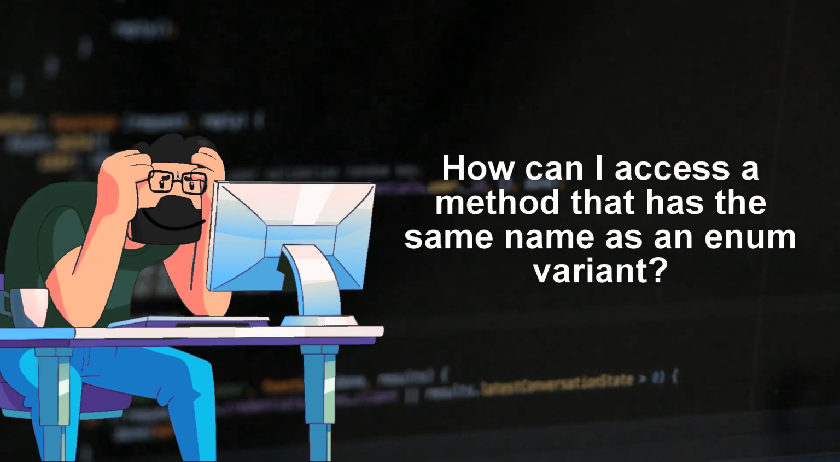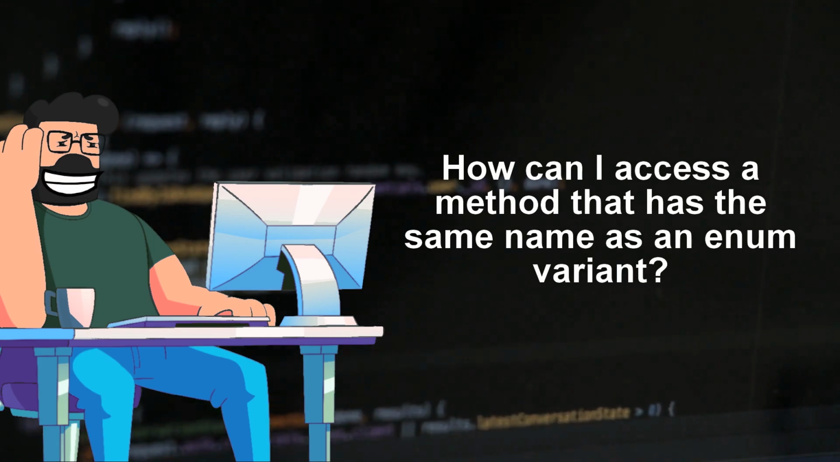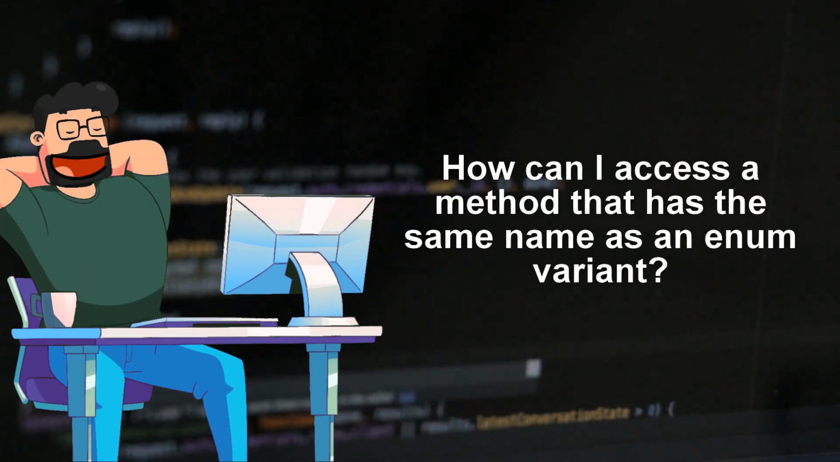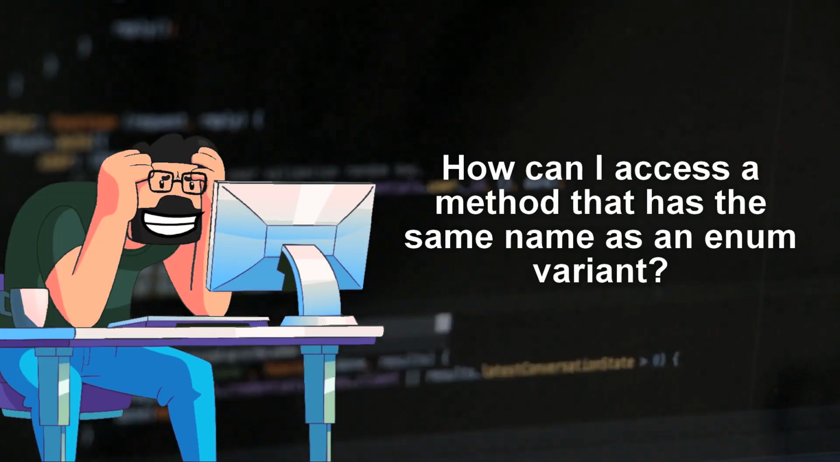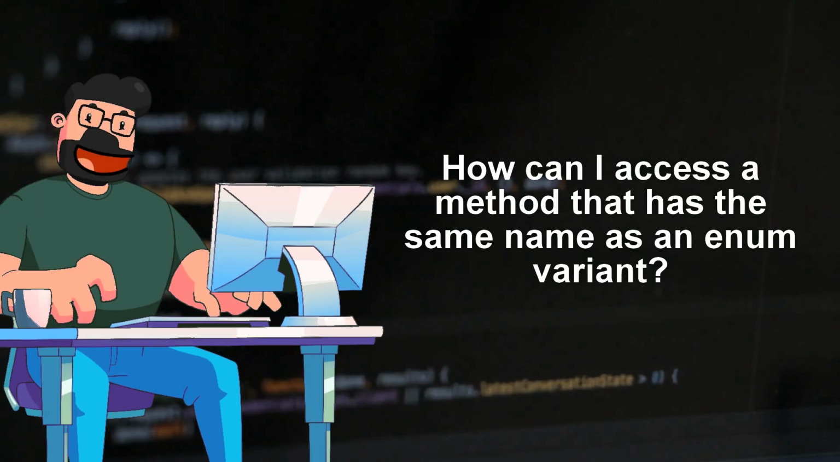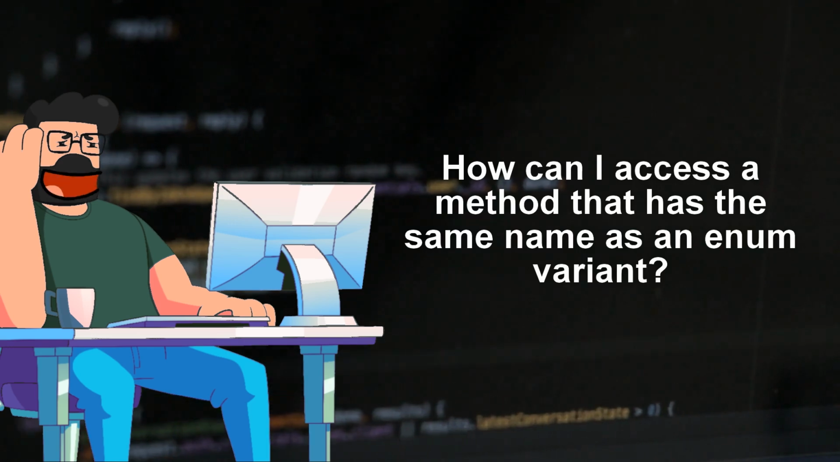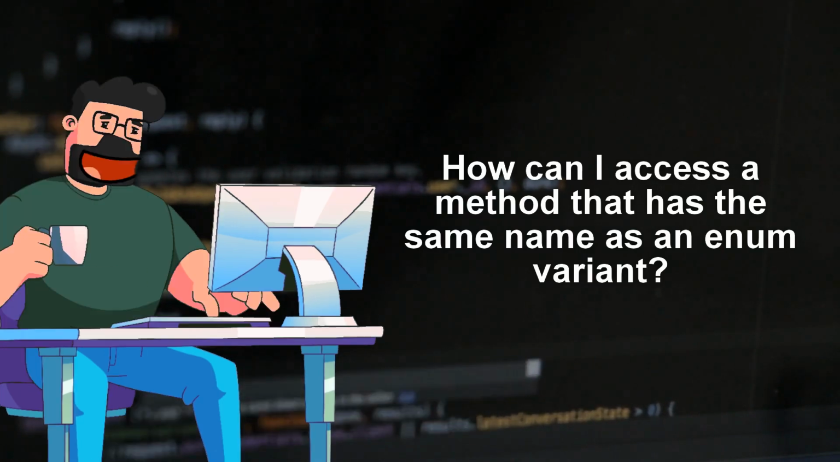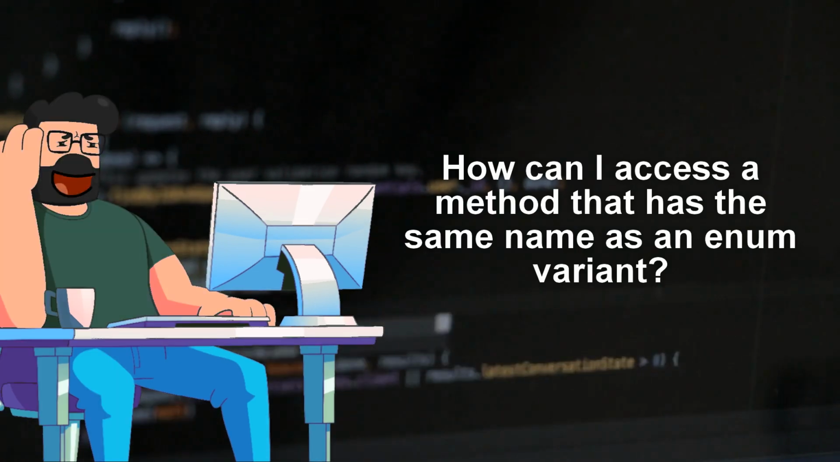Now, let's talk about the solution to this puzzling situation. The method in question, named bar, won't get called at all. It turns out that in older versions of Rust, you could access it using test bar, but from version 1.34 onwards, the enum variant completely overshadows the method. So if you're scratching your head wondering why the method isn't being invoked, that's why.